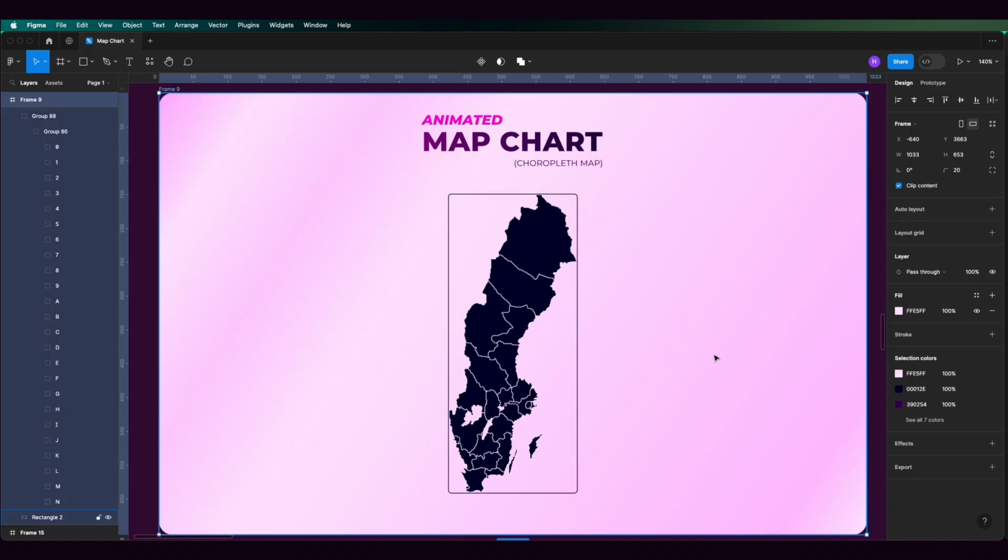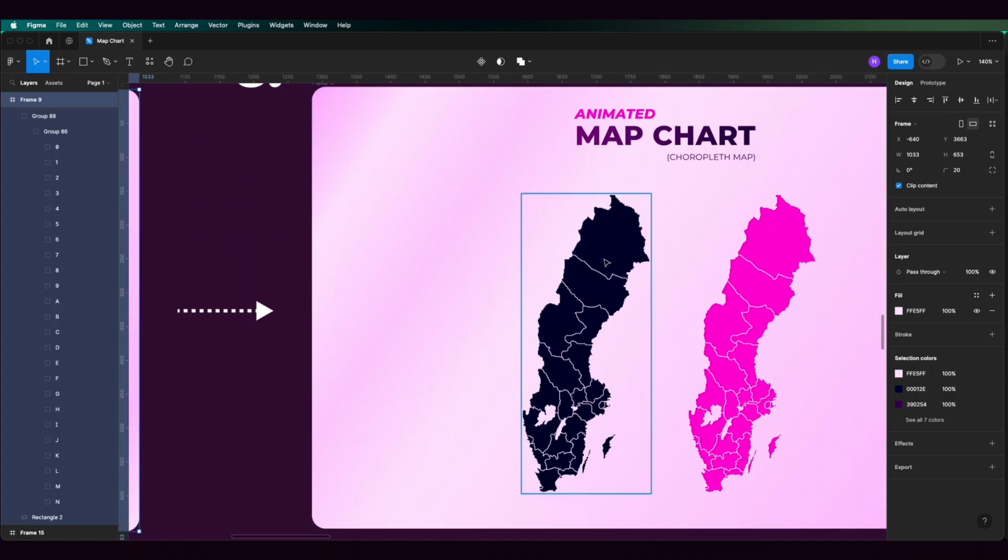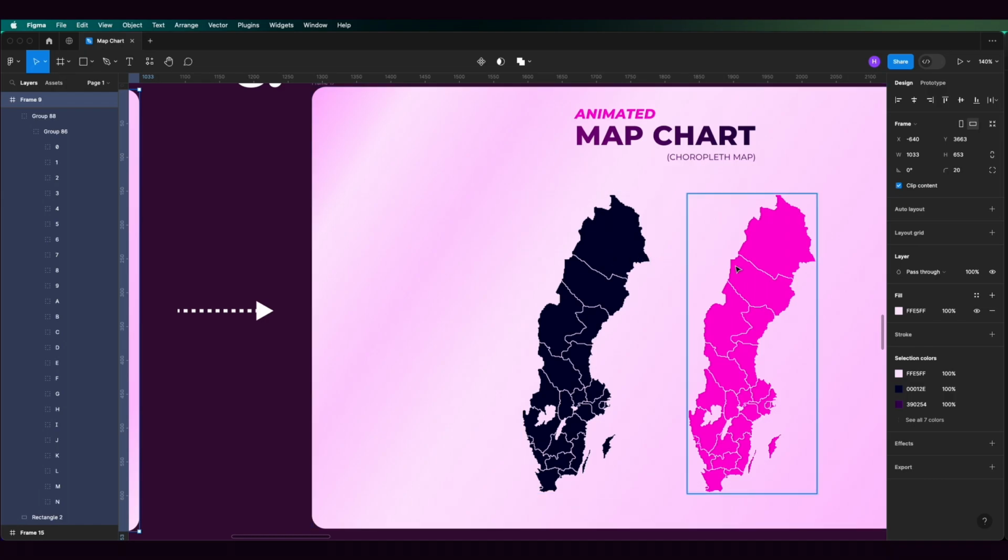Now, we also want each part of the map to be able to show different colors for different values. And so in some way we'll need to control each part and give it a color. So what I did to do that was I duplicated all the parts and then gave them the final color, let's say the 100% color.